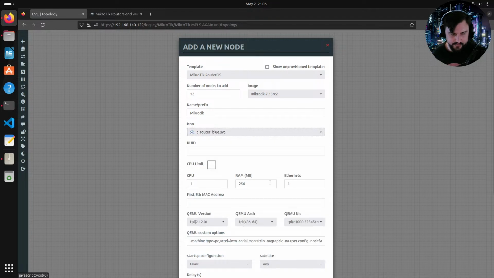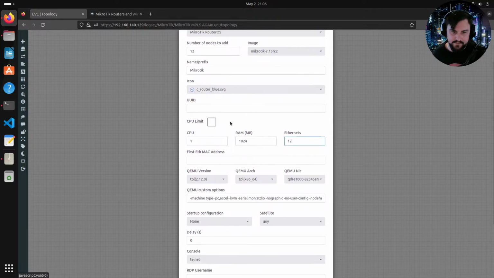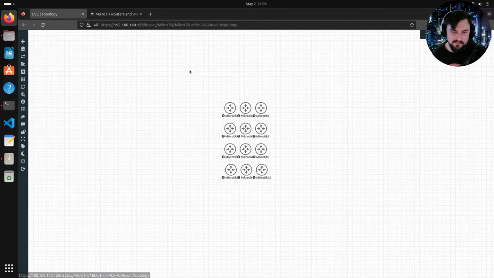These blue routers look pretty good. Give it a little bit more RAM, a little bit more interfaces, and off we go. I'm not going to make the shapes and stuff yet. I'm not going to make the lab look overly nice. I'm just going to move stuff into position.